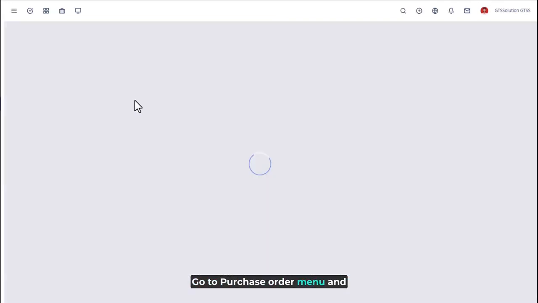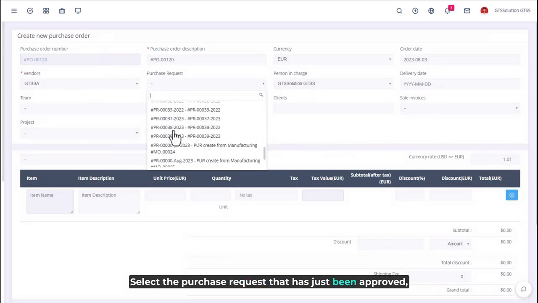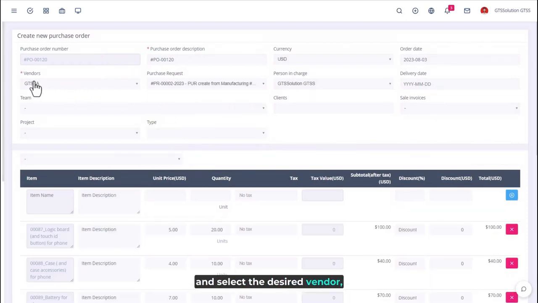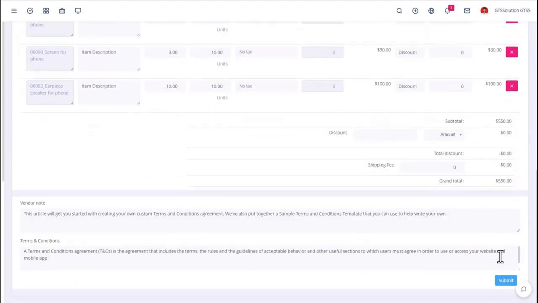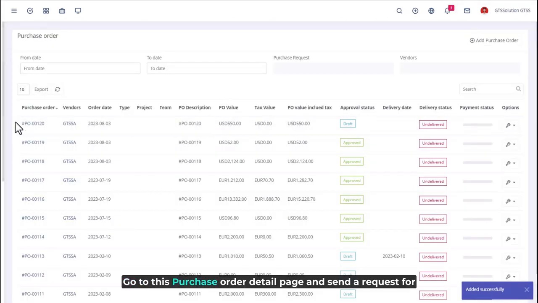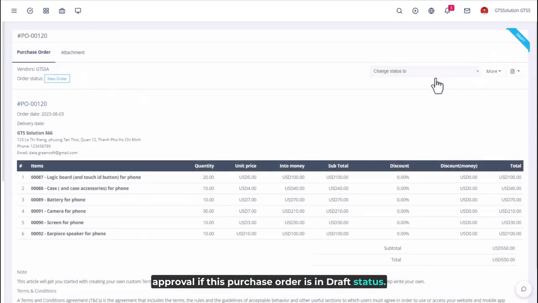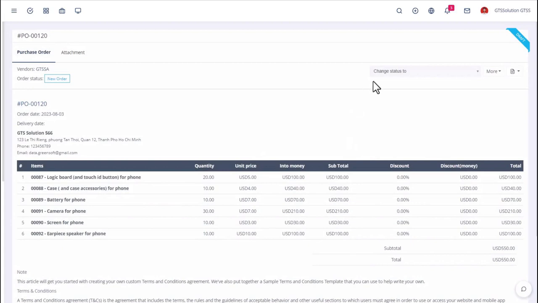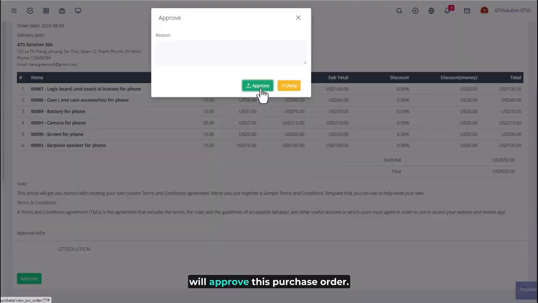Go to the Purchase Order menu and click on the Add Purchase Order button. Select the purchase request that has just been approved, and select the desired vendor. Confirm the quantity to buy, then click Submit. Go to this purchase order detail page and send a request for approval if this purchase order is in draft status. Or if you are an admin, you can directly change the status of this purchase order to approved. If you are an employee, you will send an approval request and the relevant people will approve this purchase order.